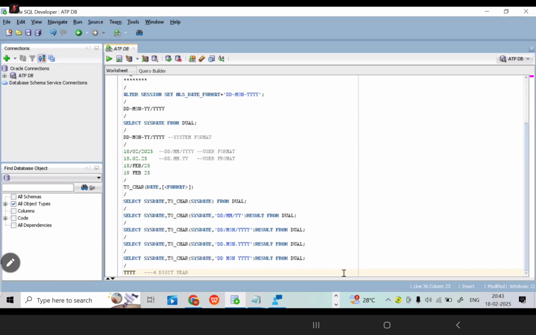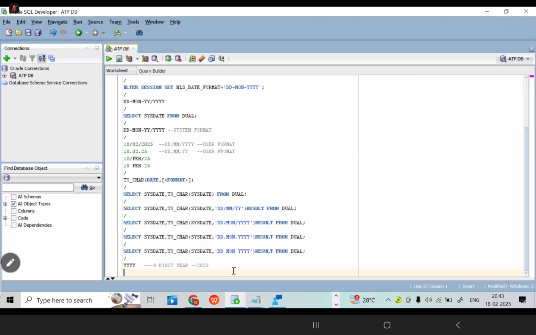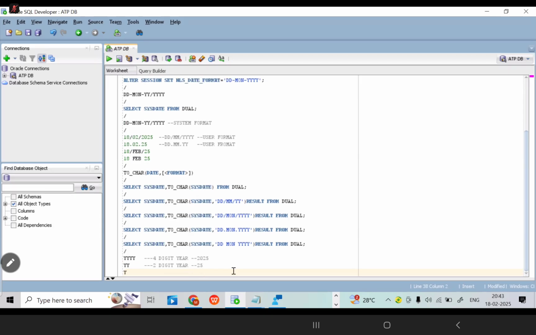What is the current year? 2025. Now what is the output? 4-digit year means what output does it print? 2025 only. Okay. Now if I give YY, what output is displayed? YY, 25. 2-digit year only for this. Now what output is displayed? Only 25. Now here, if I am going to give YEAR, the complete spelled-out year, what is the complete spelled-out year?